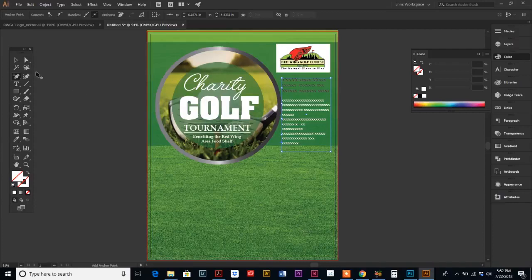Now that we have them added, we can go back to our direct selection tool, which is the white arrow, and we can click and drag individually these points that we just added. So I am going to select the top point. I'm going to hold my shift key down so that I keep everything aligned, and I'm going to drag it over a little bit closer to the circle. This one, I'm going to click, keep my shift key down, and drag it a little bit to the right.